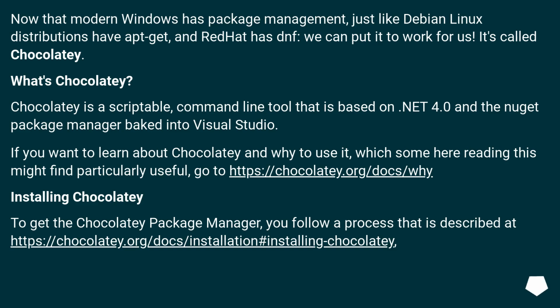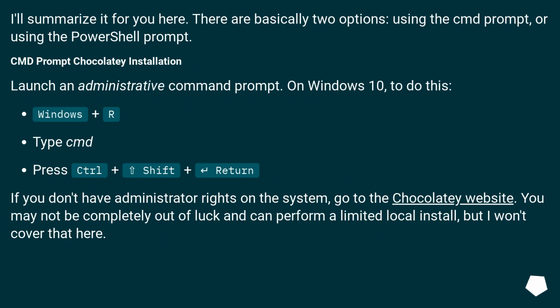Installing Chocolatey. To get the Chocolatey package manager, you follow a process that is described at this URL. I'll summarize it for you here. There are basically two options: using the CMD prompt, or using the PowerShell prompt.